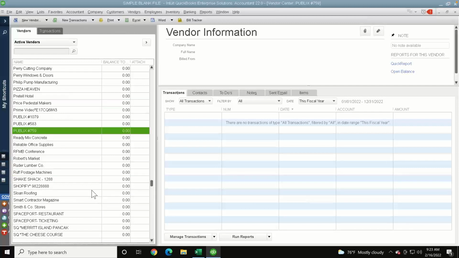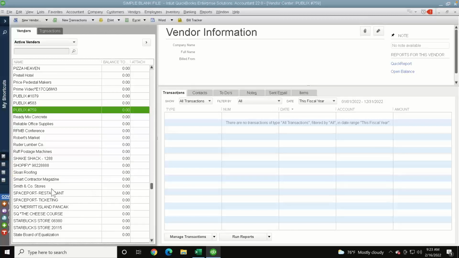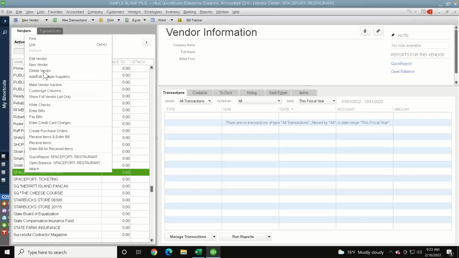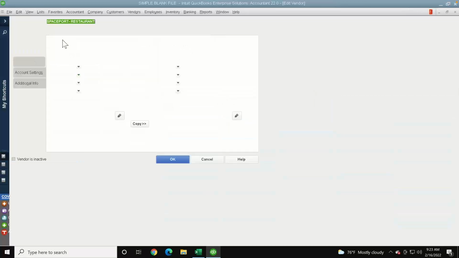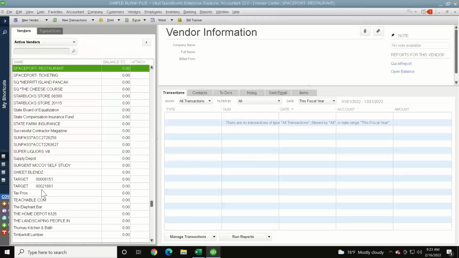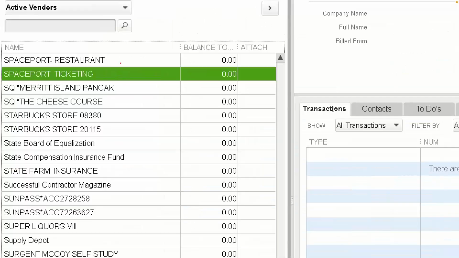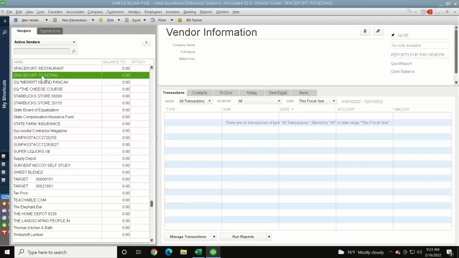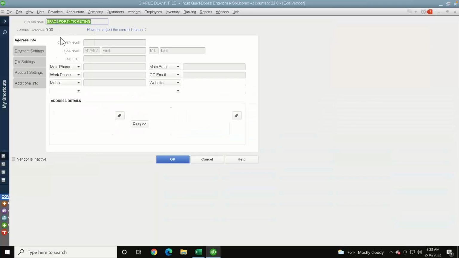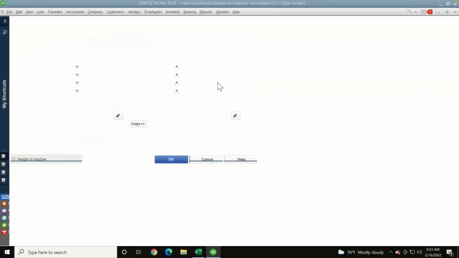Now, if you know how to merge vendors, if you've done that before, you know that the best way to do it is to right click on one vendor, click on edit, and then copy the name of the one that you want to keep, and then go to the second duplicate one. So in this case, it would be this one called Spaceport Ticketing. Let's say that's my duplicate that I want to merge into Spaceport Restaurant. Right click on that, click on edit vendor, and then I'll replace the name and give it the exact same name as the other one. Click on OK, and then it'll ask me to merge.